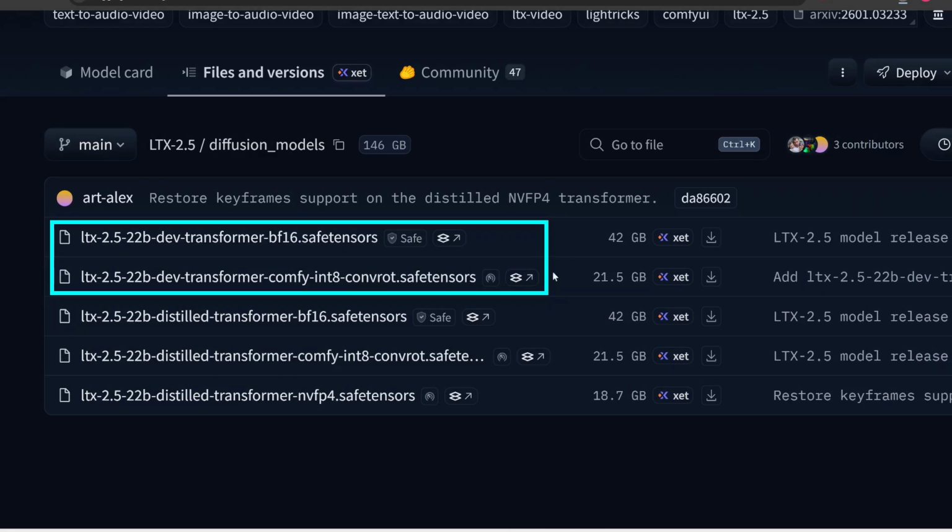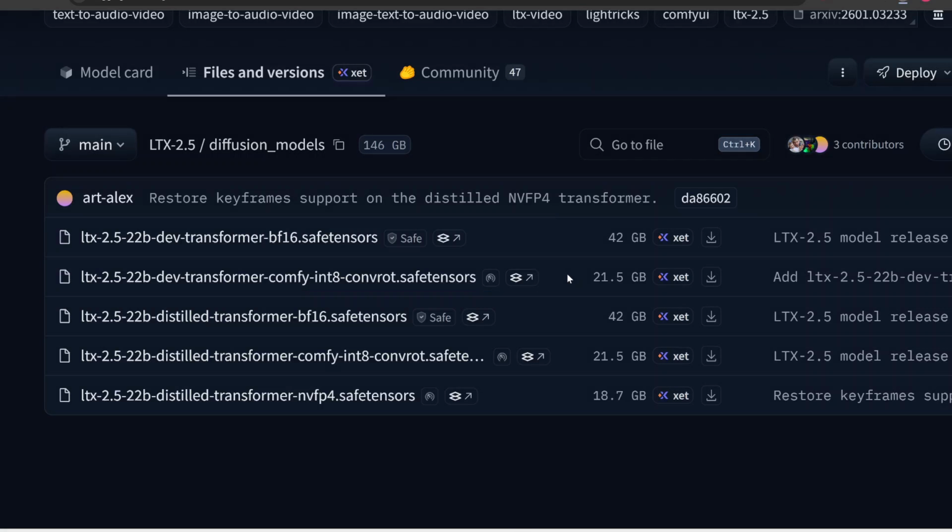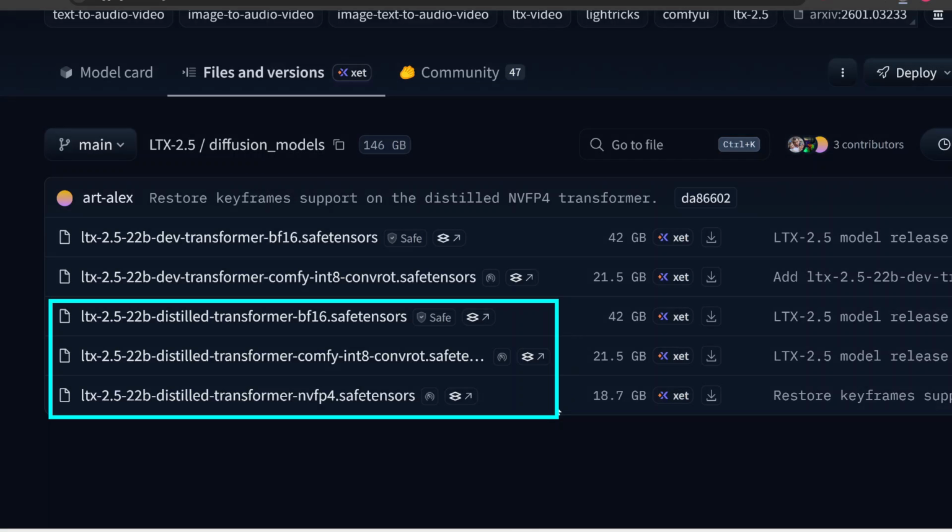And then here is where you can download either a dev model or a distilled model. Now the dev model requires around 20 to 30 steps to run one generation, so it's a bit slower. I would not recommend using this to generate videos. This is more for training loras. So if you just want to generate videos, it's better to go with a distilled model, which can generate a video in just like 4 to 6 steps.